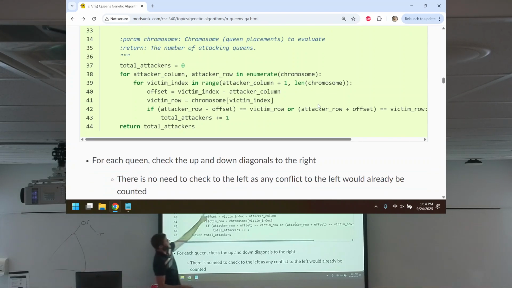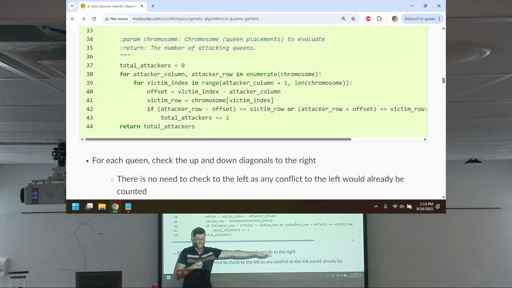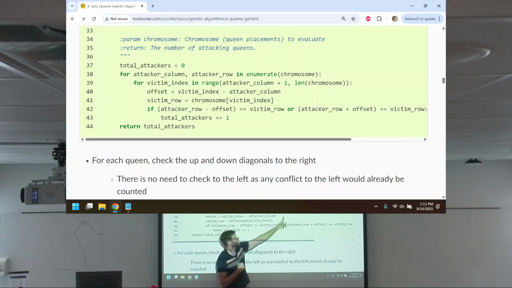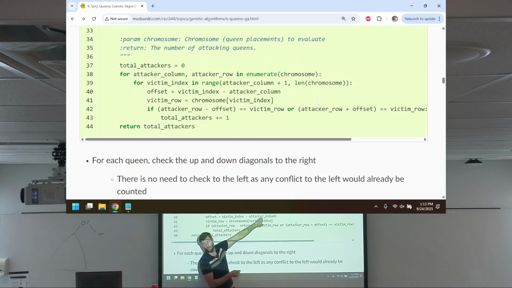So for victim index in range attacker column plus 1, so always start looking at the next one. There's no sense looking backwards or at my same column. There's no other queen here. You only need to look at where my column is plus 1 to the end. That's what that is. Offset is the victim index minus the attacker column, right? Victim row will be whatever the value is at that index.